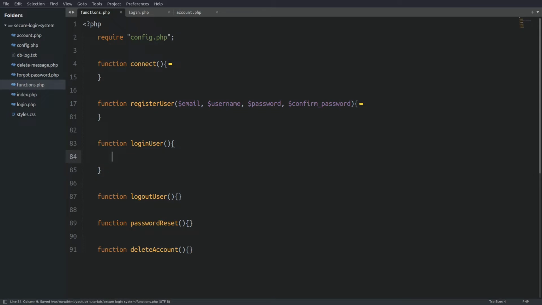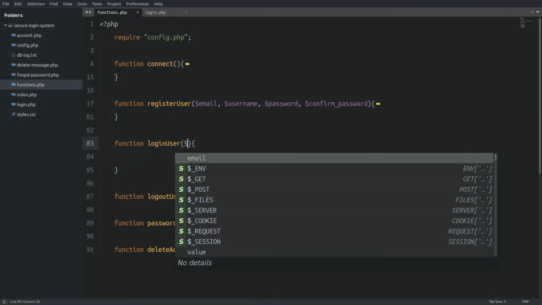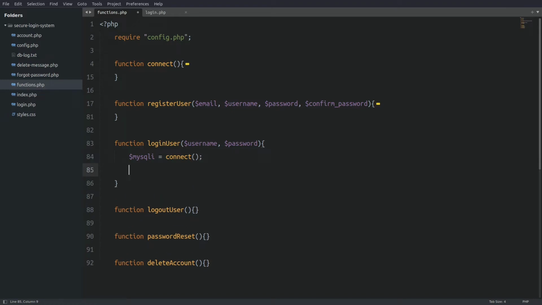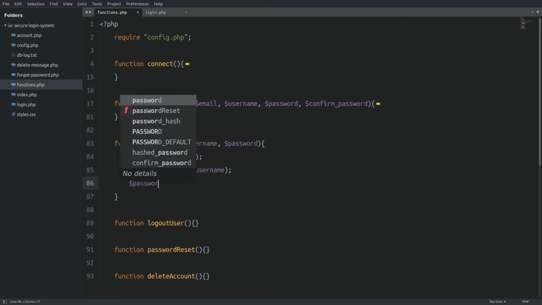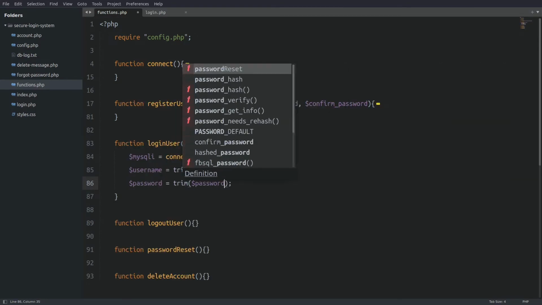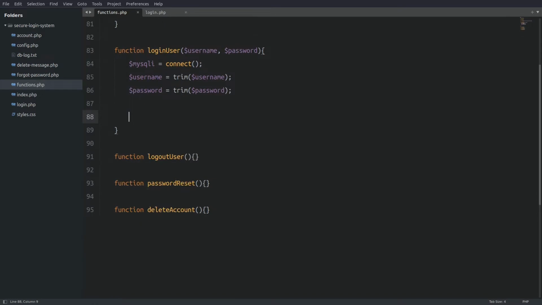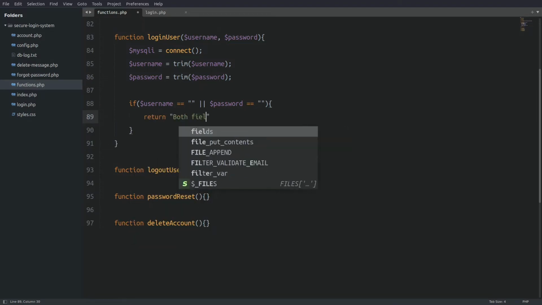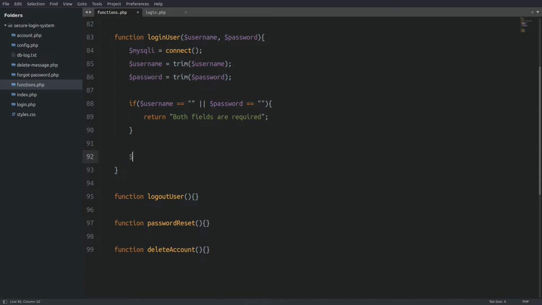The function takes two arguments. The first argument is the username and the second argument is the password. Inside the function, the first thing that I will do is to connect to the database. Next, I will trim from any white space the username and the password. Next, I will check the username and password for empty values. If the username or the password is empty, I will return a message that both fields are required.